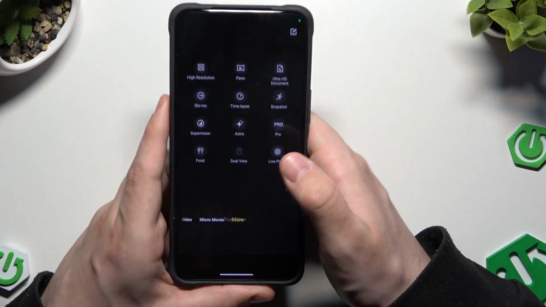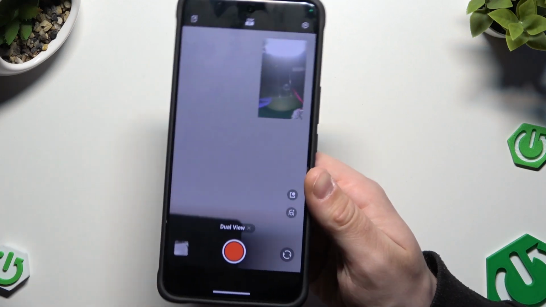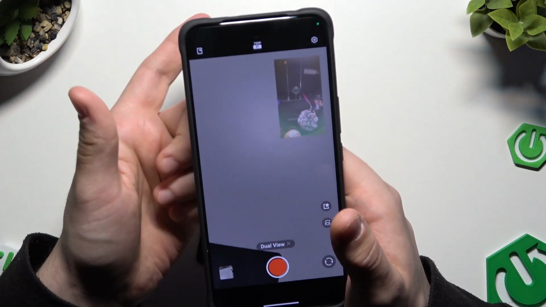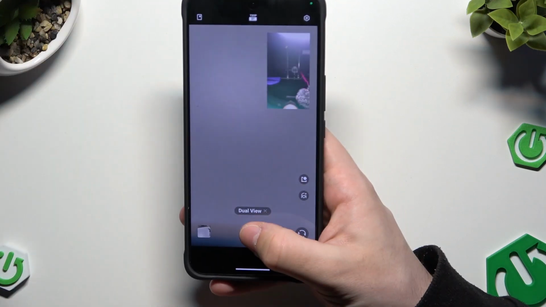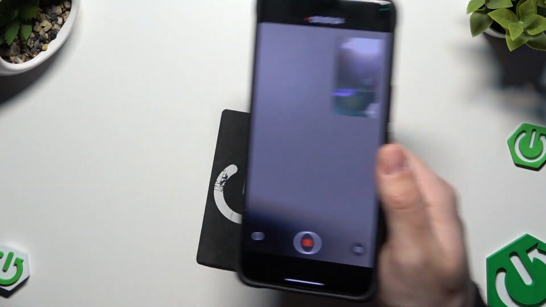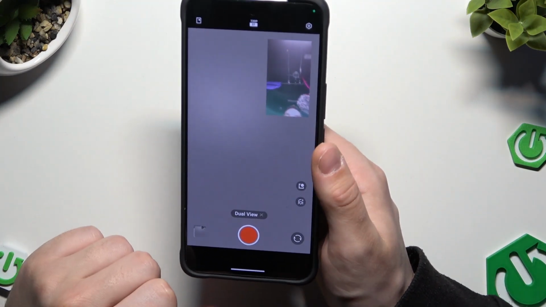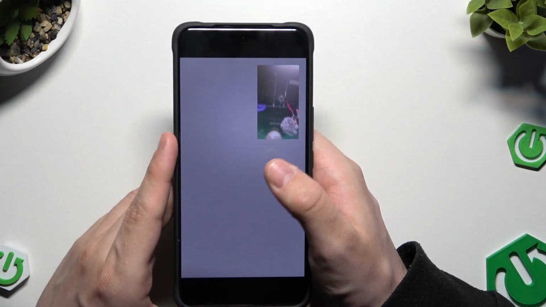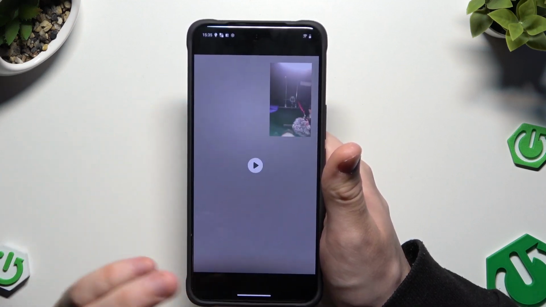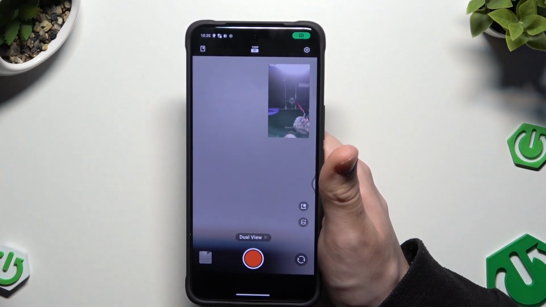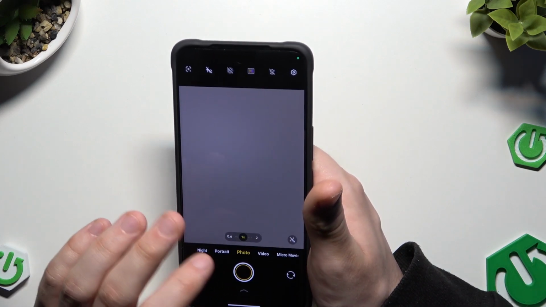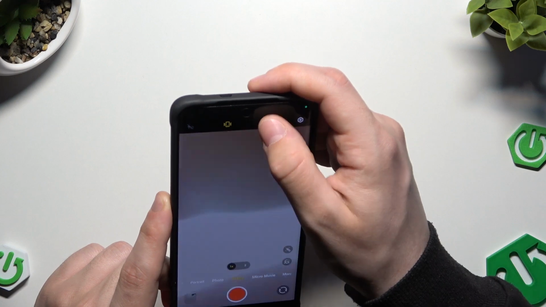Okay, back in the more. Also we have the dual view. So thanks to that we can record a video from both cameras at the same time. So using the back camera and also the front camera. So now let's take a quick video. Okay, let's save it. And now you can see that the recording has been successfully saved from both cameras at the same time. So I would say this mode is good for vlogging or maybe something like that. I'm not vlogging, so I can't show you that and tell you that it's true.